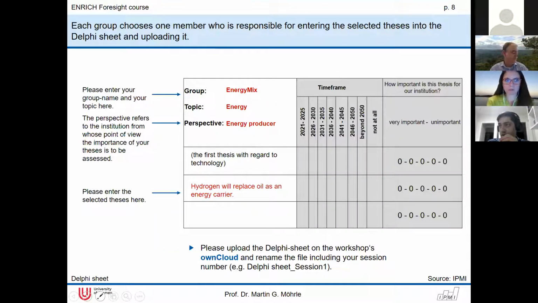And then, as I said, we have prepared a template, and this template has a gray area. This area you shouldn't work on. It's just to show what the experts will get afterwards with your thesis. So please just give in those theses here. And here is an example from energy. For instance, thesis: hydrogen will replace oil as an energy carrier. You can see the experts are asked in which time frame that will happen, and how important this is for our institution. To answer this, we have to look at this part of the template where we have the perspective. In that example, we are an energy producer. And in your examples, you can select from which perspective you want to look at the topics.